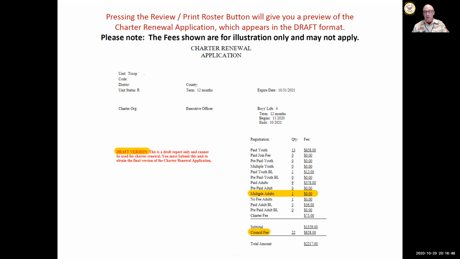I wanted to point out why I was in here, the council fee. This combines both the youth council fee as well as the adult one. In this case, it's 13 youth and 9 paid adults for a total of 22. And those amounts, for example, in our council, are going to be $60 per youth and $5 per adult.